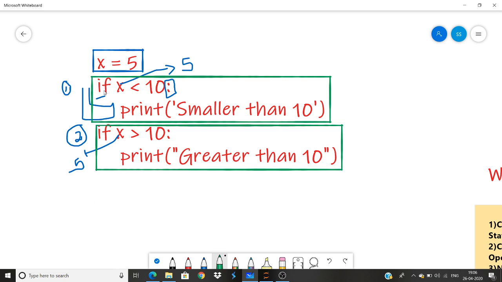So what it is saying is, for this condition this needs to be done, for this condition this needs to be done. You have made it very clear, okay, for the condition x less than 10, computer, you should go ahead and print smaller than 10. For x greater than 10, computer, you should go ahead and print greater than 10. So this is just a very basic introduction to if. We'll do a lot of hands-on work going forward.